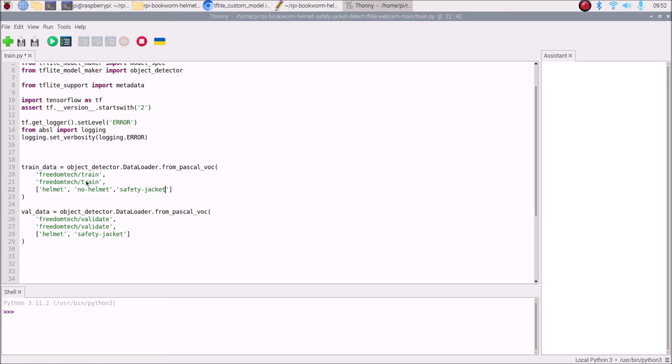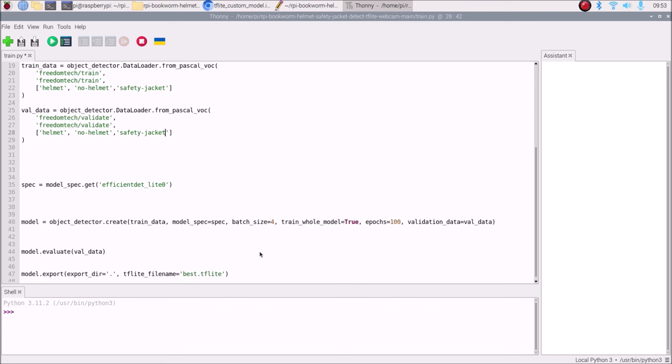So this is for the train folder, and then we have the validate folder. In the same way, helmet, then our next class which is no helmet, and then the last class which is safety-jacket. Helmet, no helmet, safety jacket for the train folder, helmet, no helmet, safety jacket for the validate folder. Done. Now just scroll down, and we are going to use 100 epochs here.